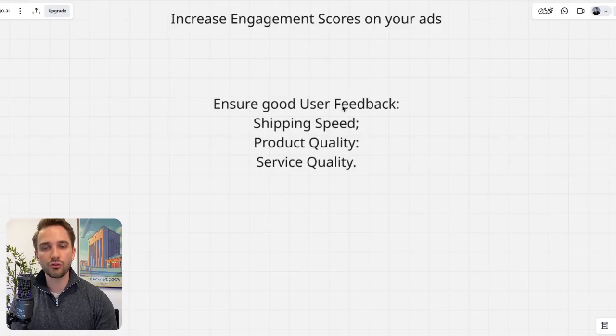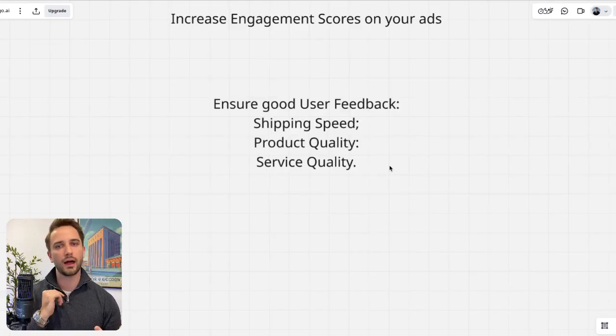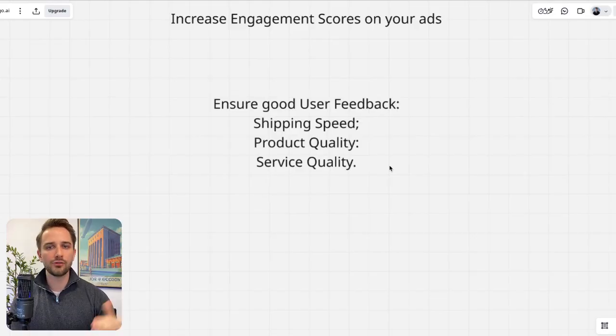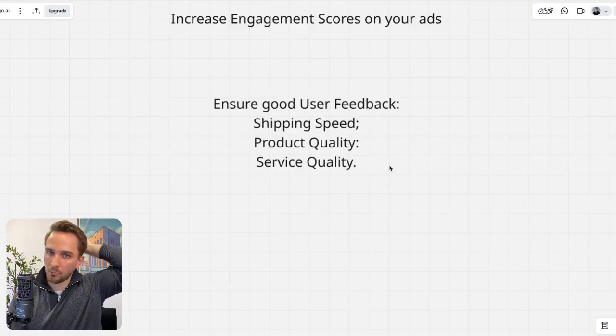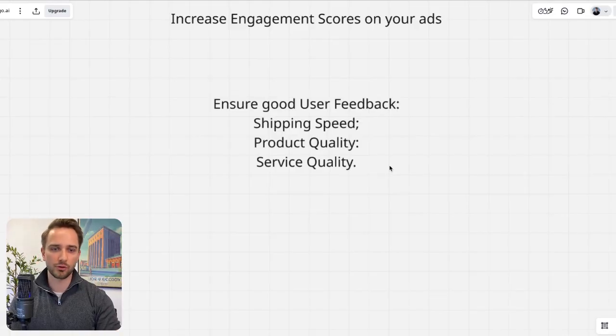And then ensure good user feedback. Facebook is sending out surveys to all of your customers and leads, and they're asking, what was the product quality like, the service quality like, how fast did the product ship? Those are some of the questions they ask. If customers are unhappy about the product or service they have received, they will let Facebook know, and so Facebook will start giving you a bad score on your page and on your business portfolio, and you end up getting less and less reach, and they make your ads more and more expensive as a result.